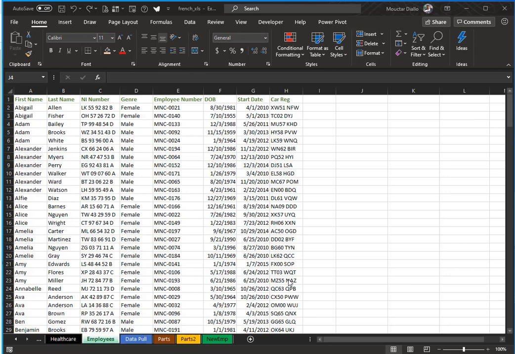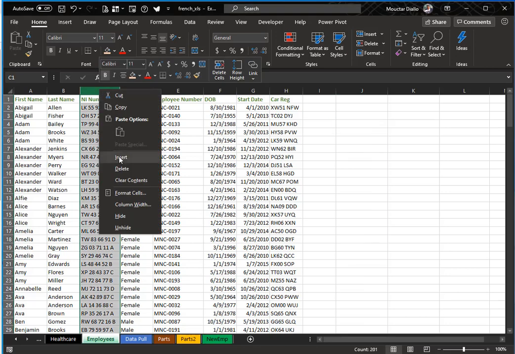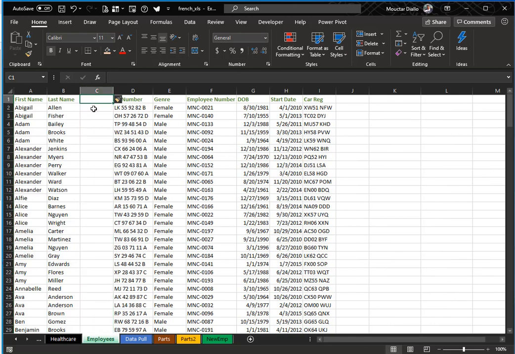So what we are going to do is take our Excel file here, and as you can see, we have first name, last name, NI number, GR, employee number, DOB, start date, and car registration. But I don't like to separate first name and last name, so first I'm going to insert one column here and call it full name, and enter first name and last name together here.